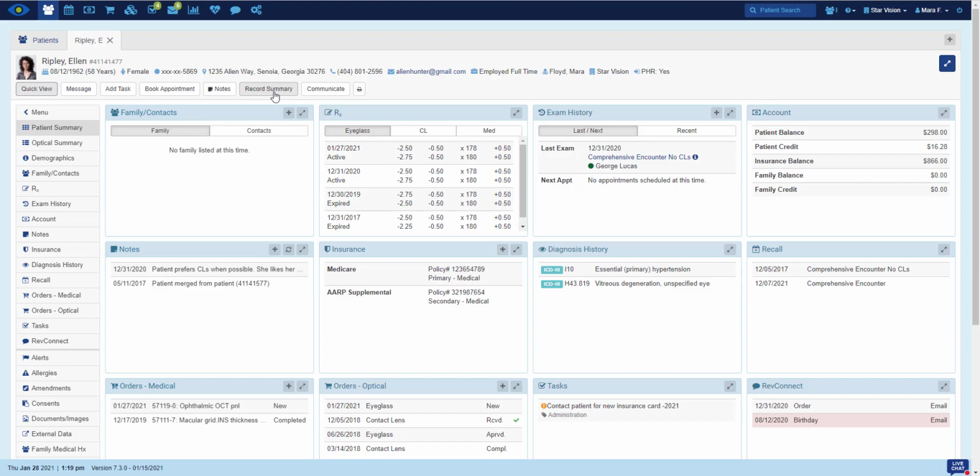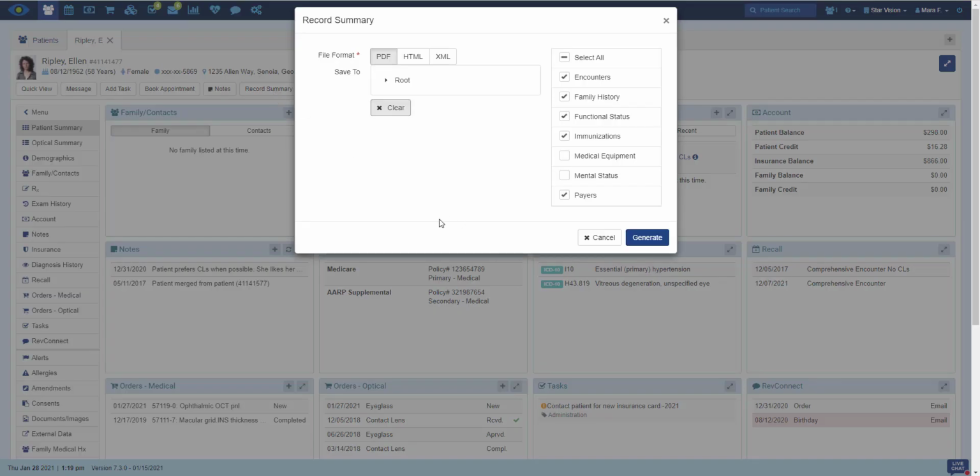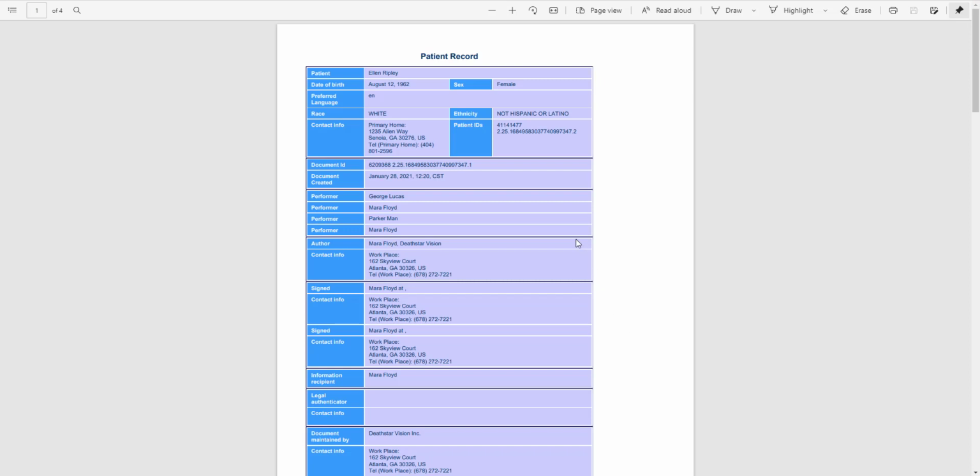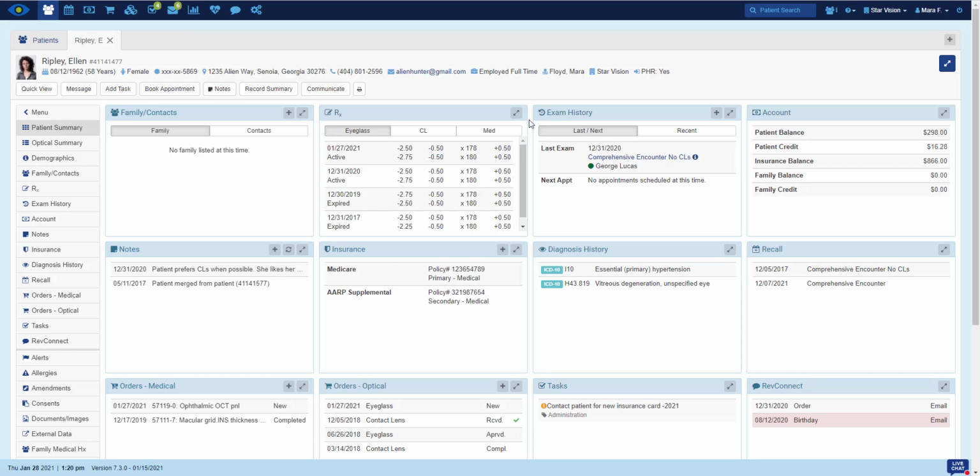The next button is our Record Summary button. If you select this, you can generate a record summary for the patient. The first thing you want to do is ensure you select your Save To by expanding your root folder. Your folders may be completely different from mine. These are completely customizable to the office. I'm going to select where I would like this to be saved to. And on the right-hand side, I can add or remove any information from that record summary and click Generate. Here is the record summary I generated for that patient. I can close this to go back to the patient.